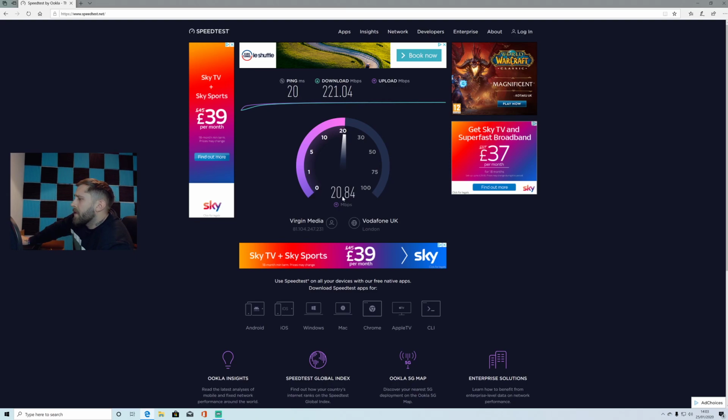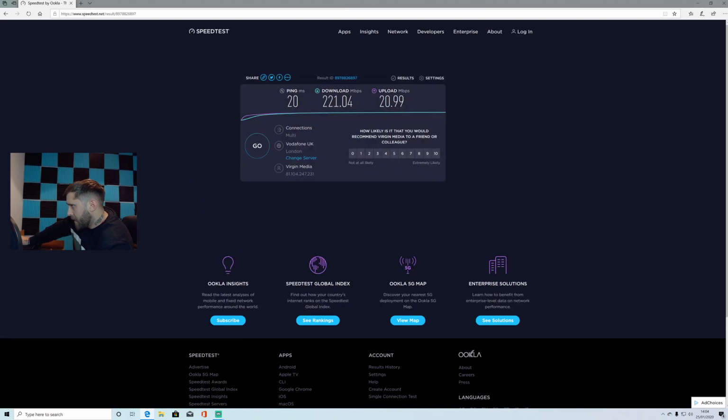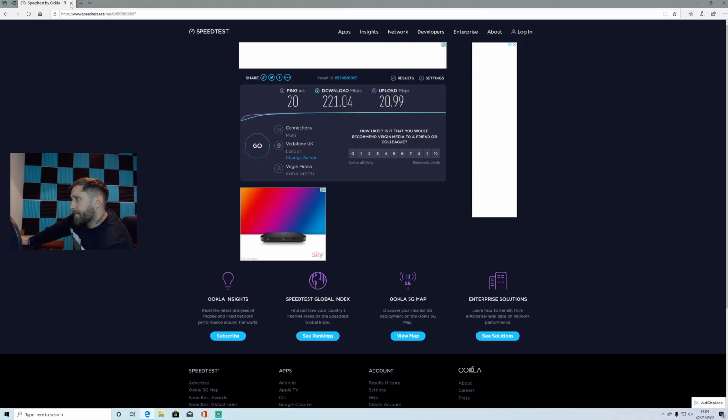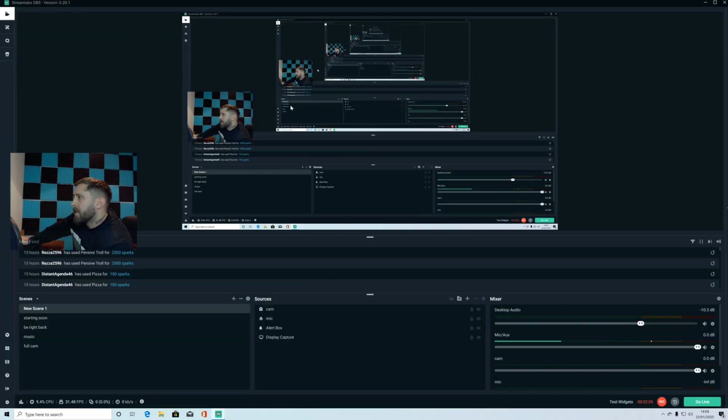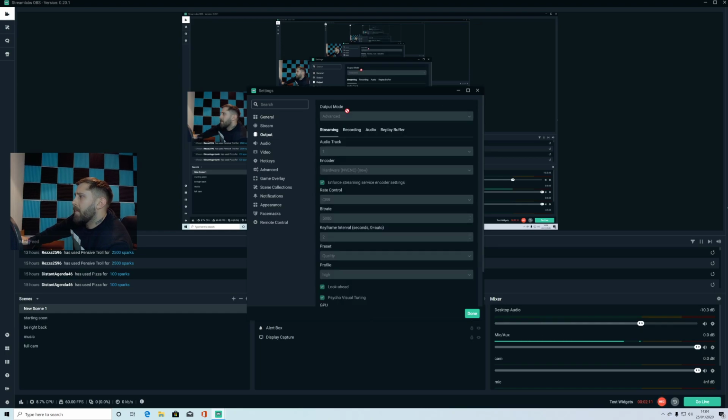I haven't got the best internet, but my internet is pretty decent, so I'm normally running around about 20 megabytes upload, which is pretty decent. So just close that down. Once you know what your upload speed is, you want to go down onto the left hand corner there and just go to output. This comes as normal by default, but I would put that to advanced.